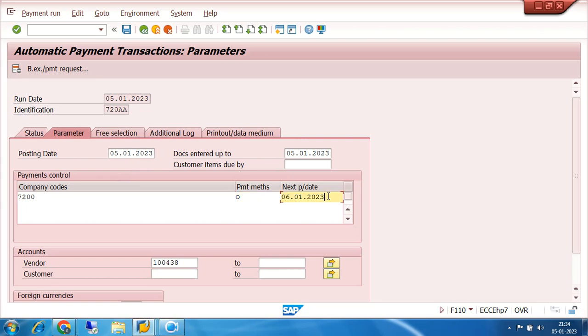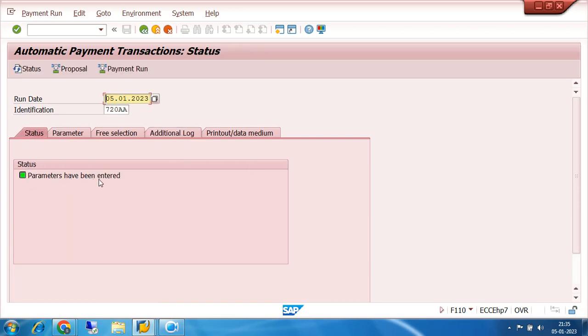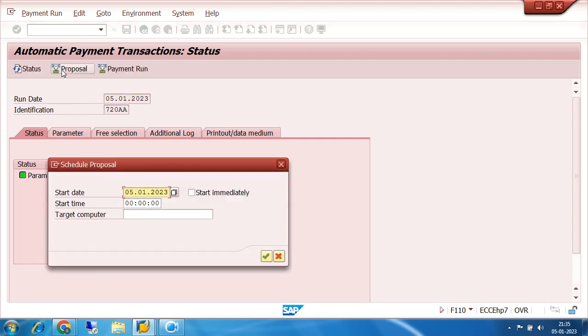And what is the next payment date? The next payment date must be at least the date after this particular date. It cannot be 5th January. If it is 5th January, error will come. Either it can be 6th January or onwards. Then I have to select the vendor, either a single vendor or n numbers of vendors you want. In addition to that, you have to select the log and save. Then it will show you parameters have been entered. Once the parameters have been entered, click on the proposal button, select start immediately and click on continue.